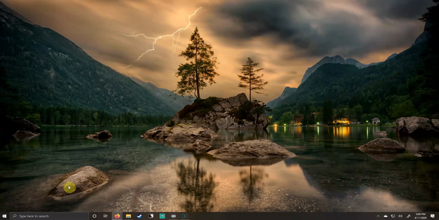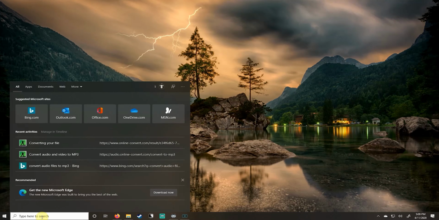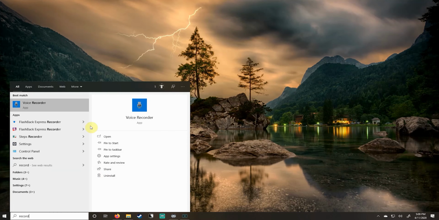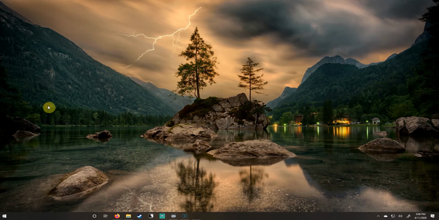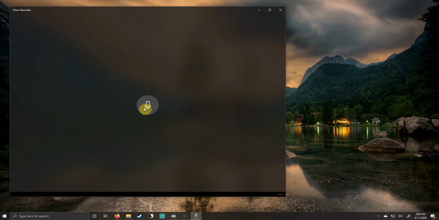If you're on Windows, they have a app called Voice Recorder. You can just click on, and it's one button click and it'll record your audio. So you go over here, type in Recorder, this Voice Recorder app, which will be in Windows. Just click that. Just click this middle button, and then it'll record whatever audio you want.